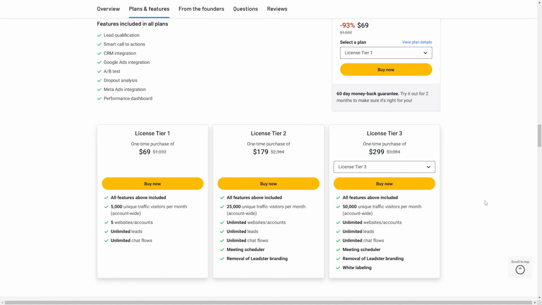The Tier 3 license at $299 includes all available features. You get up to 50,000 unique traffic visitors per month. You get unlimited websites and accounts, unlimited leads, unlimited chat flows. You get the meeting scheduler. You get the removal of the Leadster branding, and you also get white labeling. Tier 4 at $449 includes all available features. You get up to 100,000 unique traffic visitors per month. You get unlimited websites and accounts, unlimited leads, unlimited chat flows. You get the meeting scheduler, the removal of the Leadster branding, and you also get the white labeling.